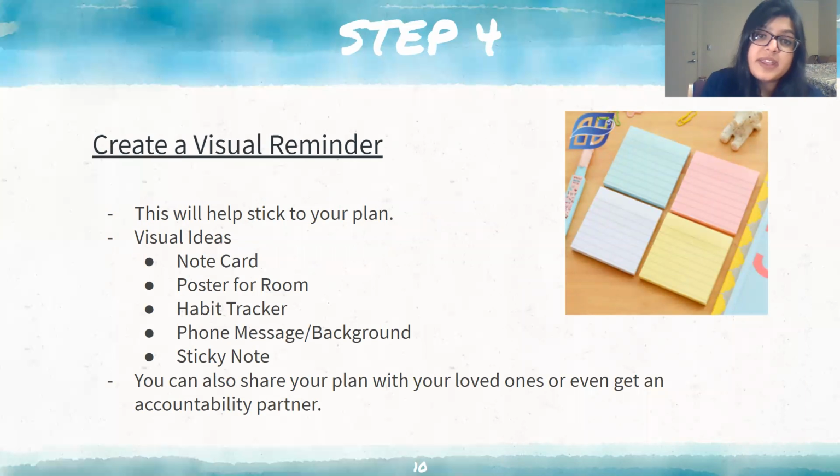Step 4 is creating a visual reminder. So this will help me to stick with my plan. You can do this by using a note card. You can put up a poster in your room. You can use a habit tracker. You can also set up a background on your phone that reminds you of your self-care plan, or you can use a sticky note.